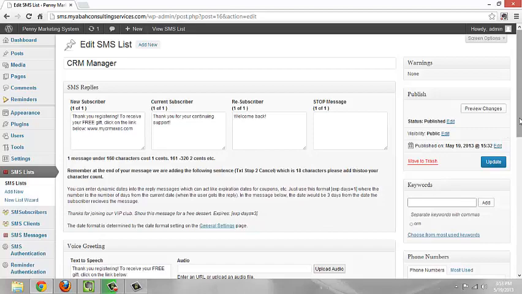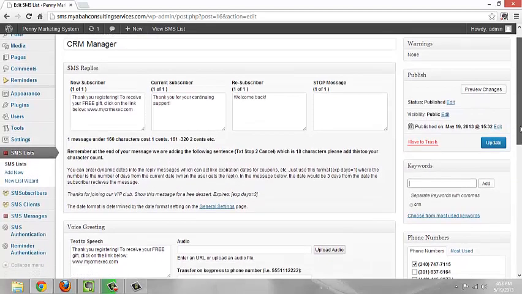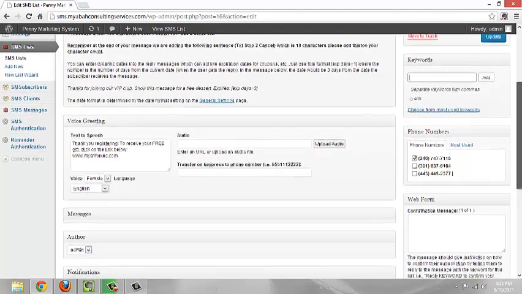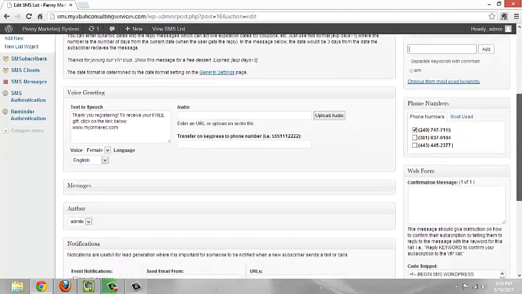All right, now we're going to scroll down to the middle of the page, and I'm going to show you another thing that I really like about the system. It gives you the opportunity to have a voice greeting. So for those people who are not familiar with text messaging, or they don't have smartphones that allow text messaging, they could still receive your promotion by dialing or calling into the number, okay?